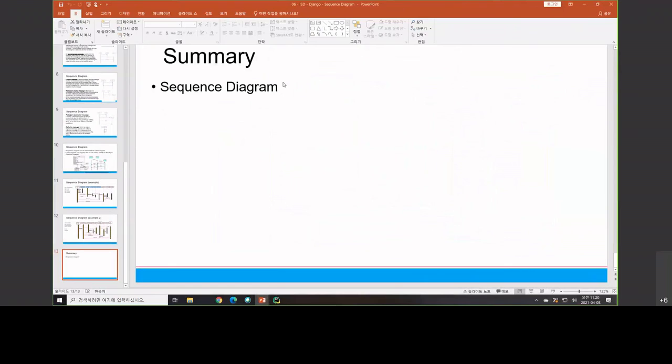I think that's all for today's class. If you can design your sequence diagram for your proposal, that's also good. But I guess at this moment, it's difficult to design the sequence diagram.